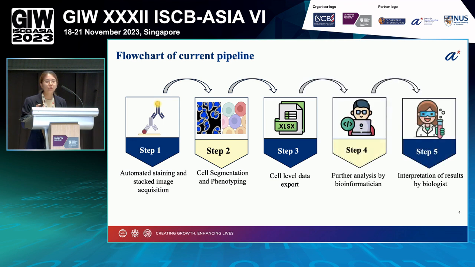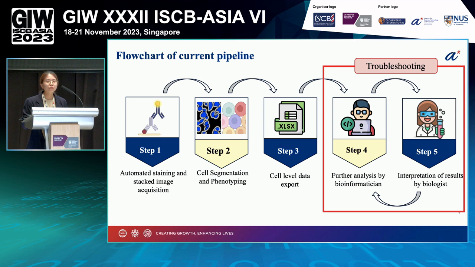We then pass it to the bioinformatician to analyze, and the results are then given to the biologist to interpret. However, sometimes the results that we get could be not so straightforward to understand, or perhaps more troubleshooting is required. So usually there's a lot of discussion between the bioinformatician and the biologist, going back and forth to try and make sense of the data, and make sure that it matches back to the clinical data.